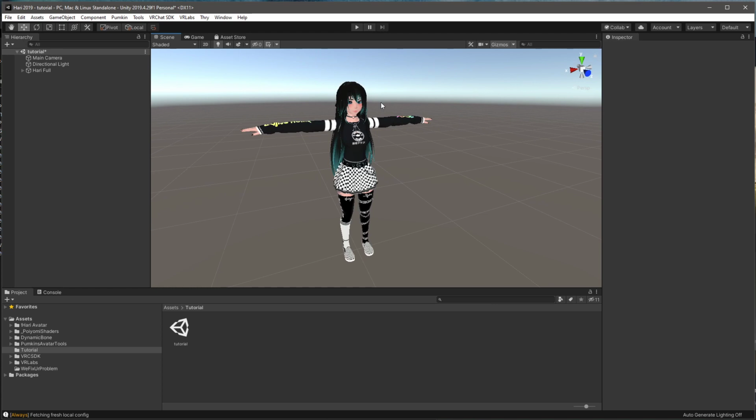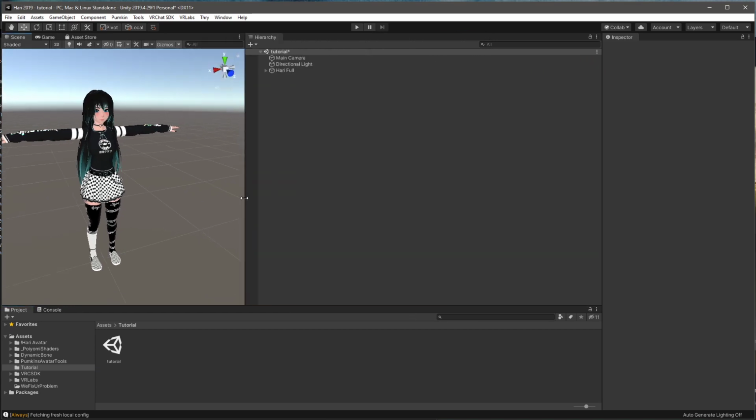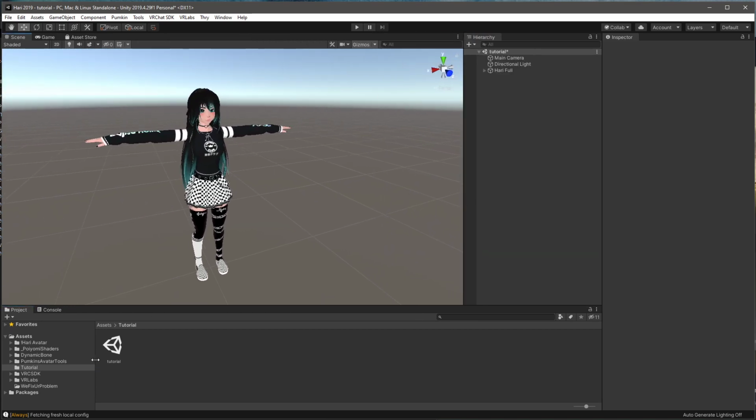So to start off, the default Unity layout is garbage, at least in my opinion. I think it really hurts your ability to be productive, honestly. So to fix this, I like to put all of my hierarchy stuff on the right side of my screen and then leave the left side for my scene view.